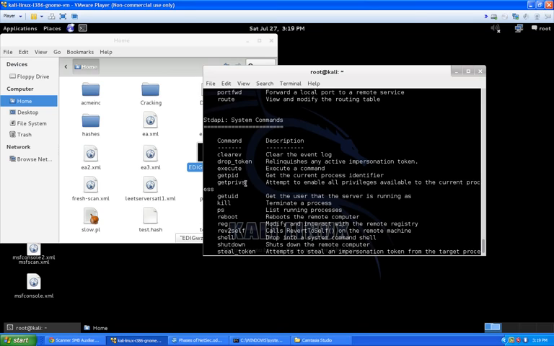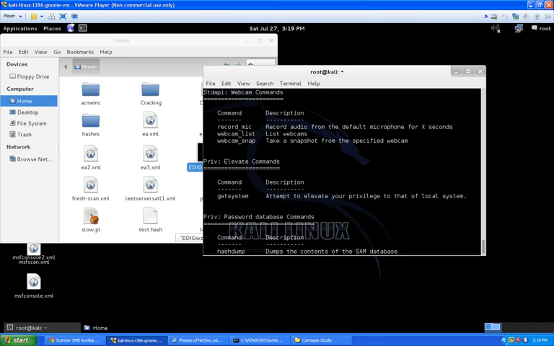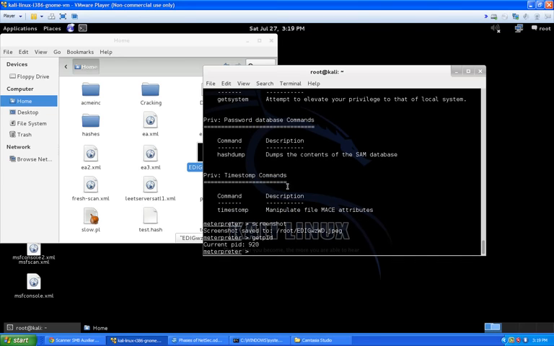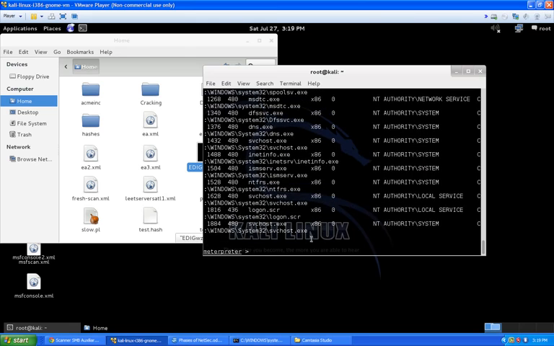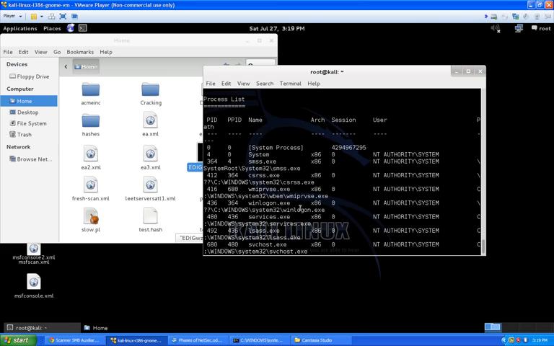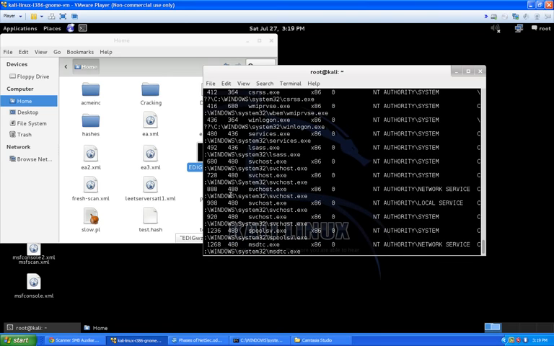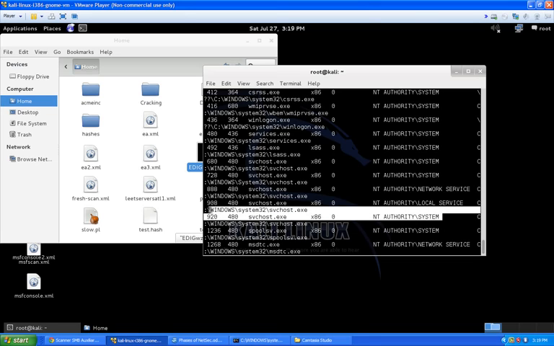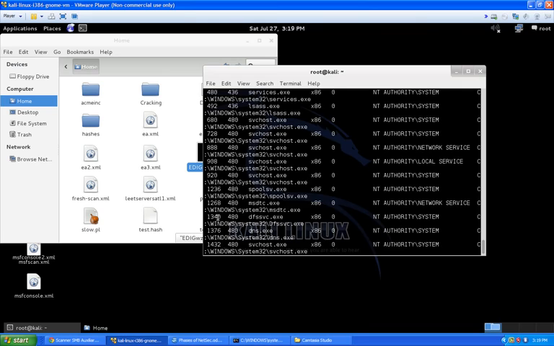You can get privs, get PID. So if we do get PID, it looks like the current PID is 920. If we did PS to list all the processes, you would look for 920 in there for the process ID. And here we are right here. So we are under svchost.exe, and that's where we're at.